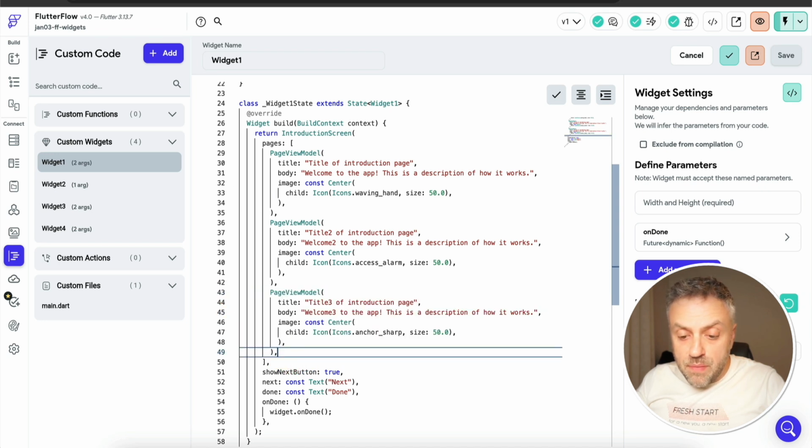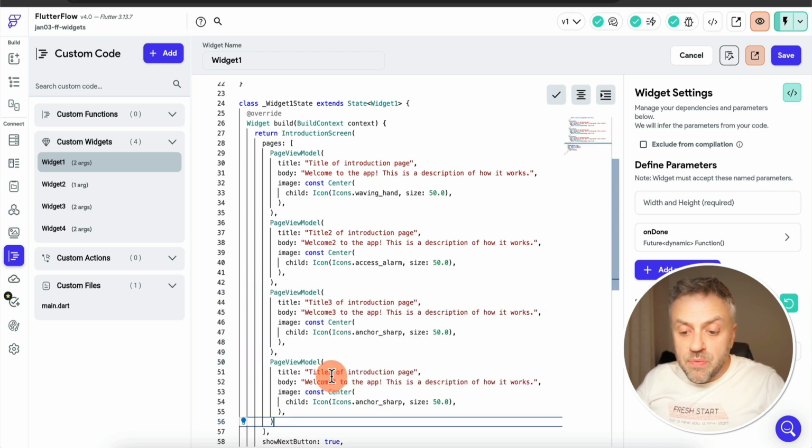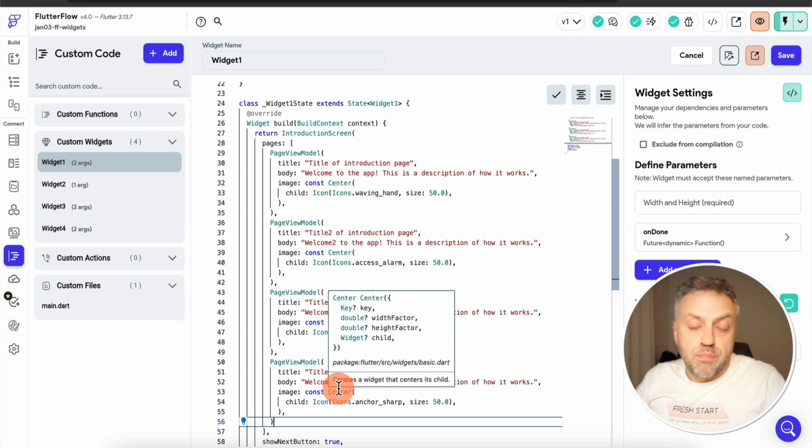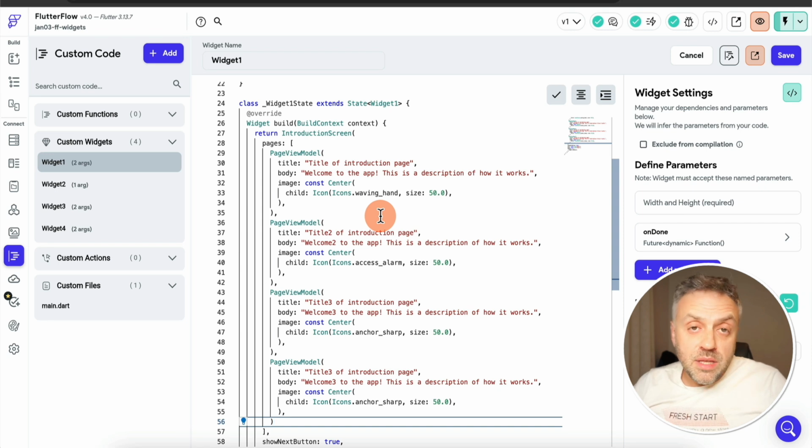So all I need to do is copy this, put a comma, paste that, and then customize this 4th page. If we want to see 4 pages, it's that easy. And like I said initially, this is a very, very useful widget.